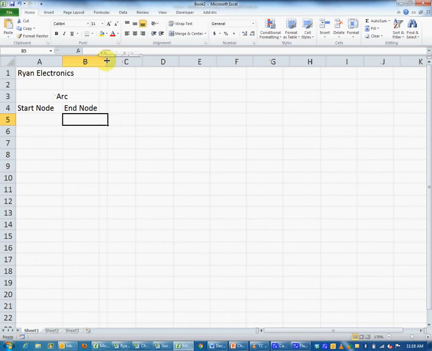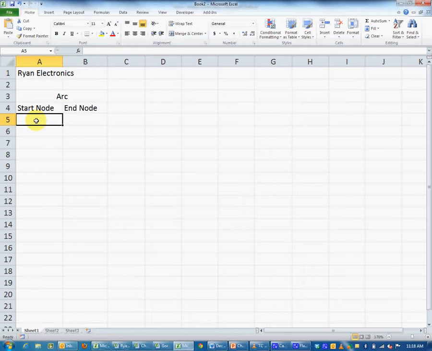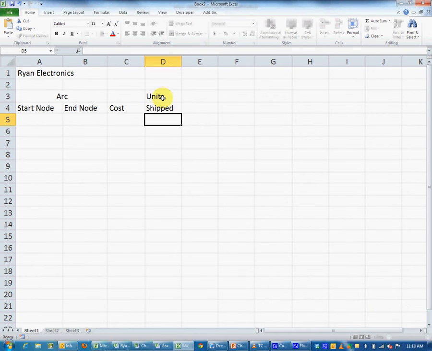Okay, we have our start node and our end node. And then we're going to have cost over here, and then units shipped. Okay, now what this problem is doing is asking how we are going to distribute our stuff.